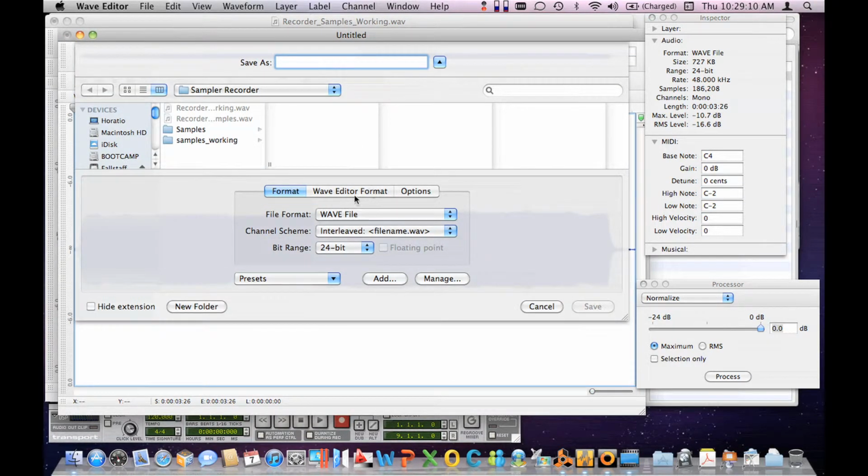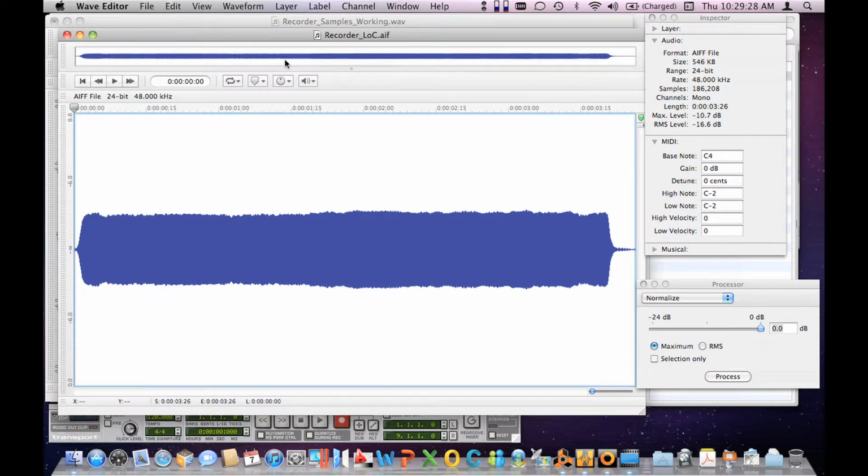If you're on a Mac, go ahead and save this as an AIFF file. The Mac is happier with that format, particularly with Reason. It'll read the metadata more easily. If you're on Windows, you'll save this as a wave. So this will be recorder low C. I'll save that. Close it.